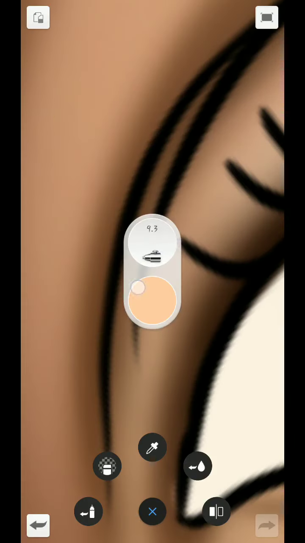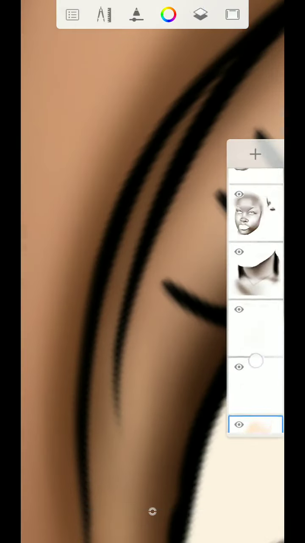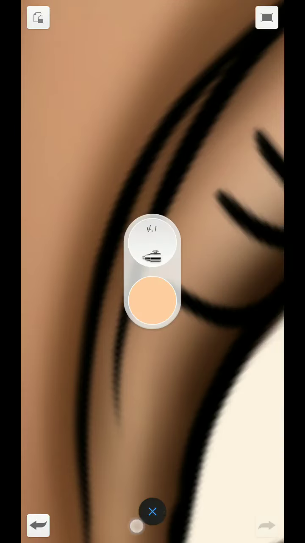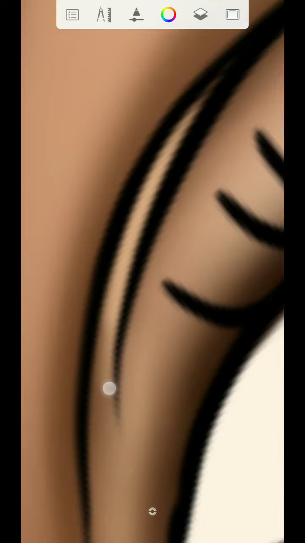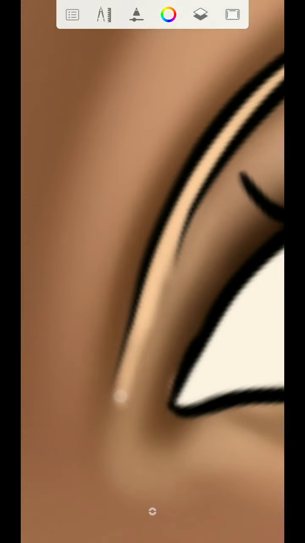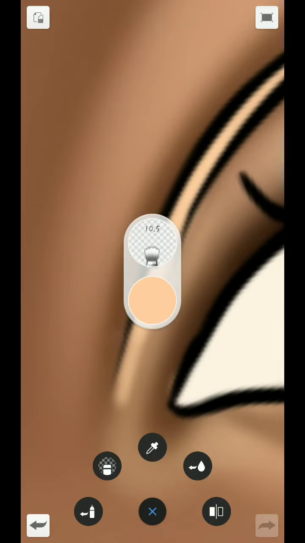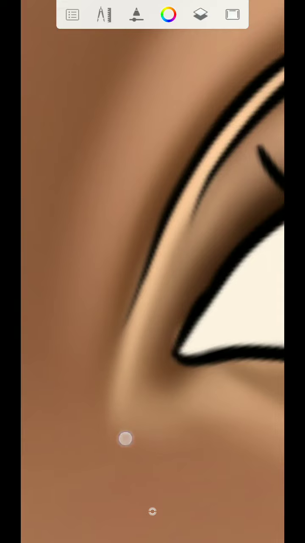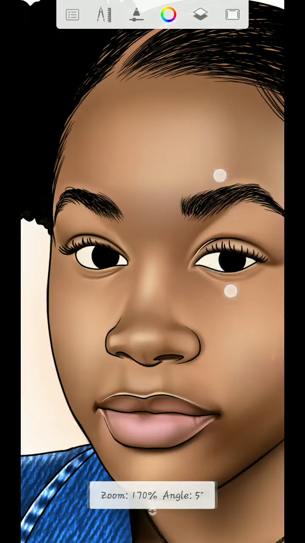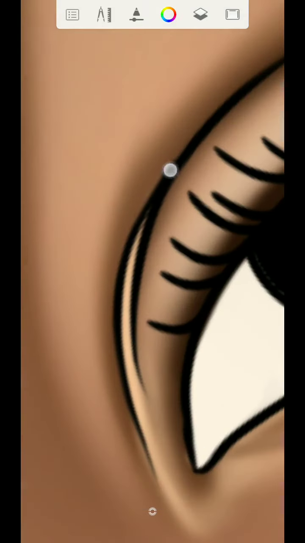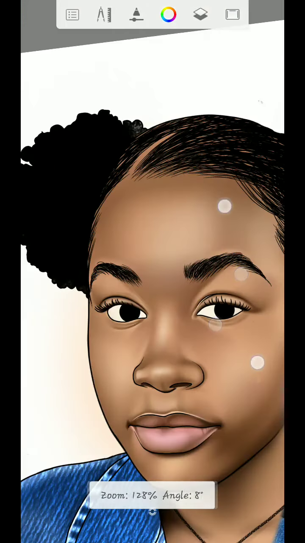Now I'm going to go back to this layer and click the plus button to create a new layer. Then add something here again like this. Then use the smudge brush. Take the smudge brush to floor 7 and increase it. Okay.